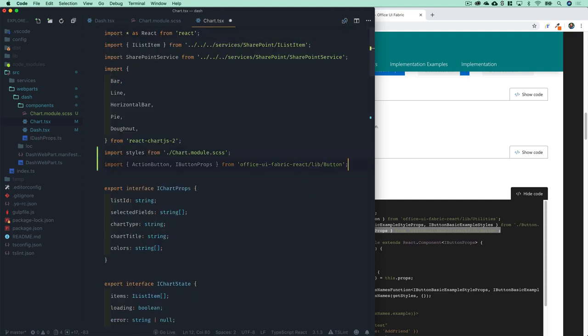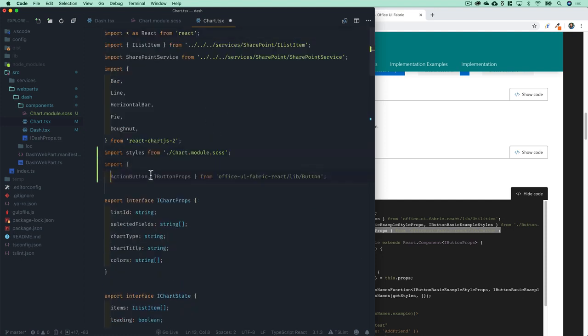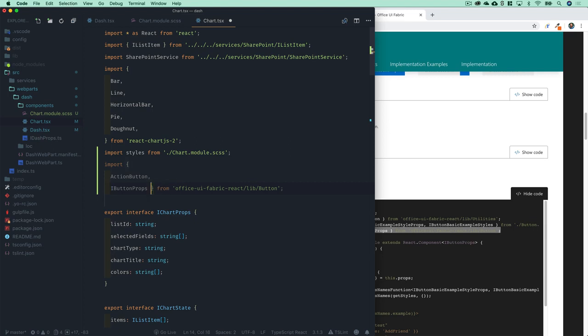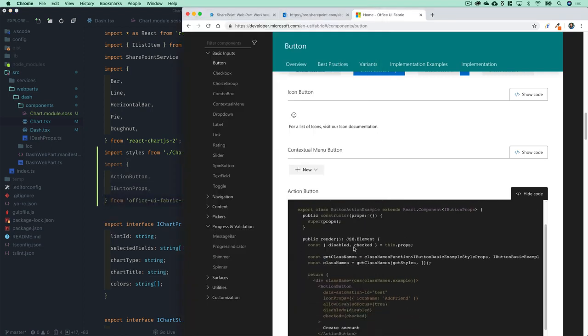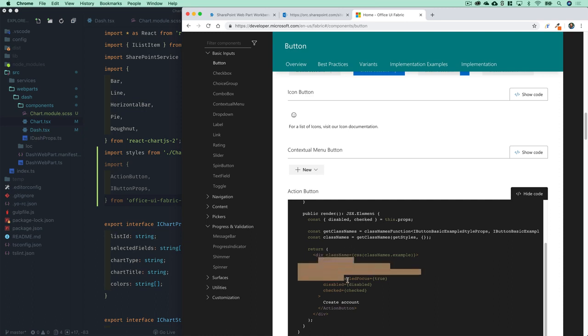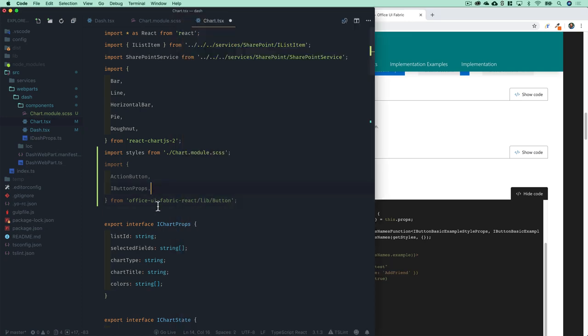So let's import that at the top, like so. And then let's find out how they're actually using that. If you scroll down here, here's the actual code for the action button. So it's just an action button component, and then you can optionally provide some icon props to customize the icon name. So let's go ahead and do that.